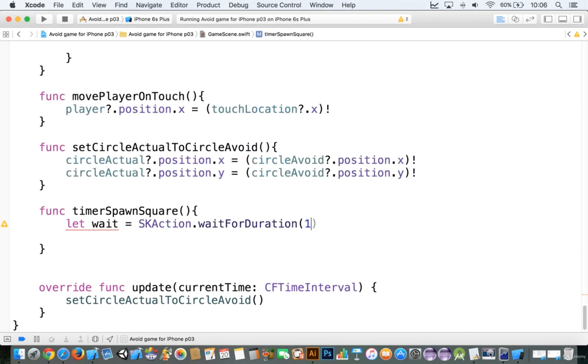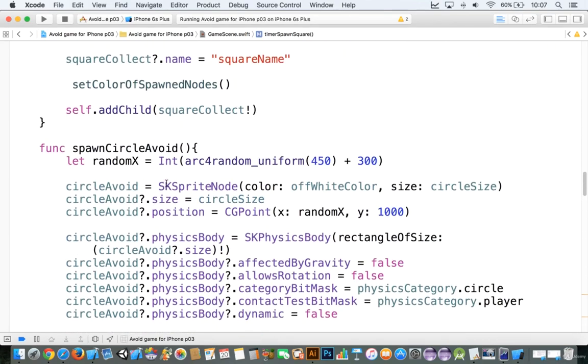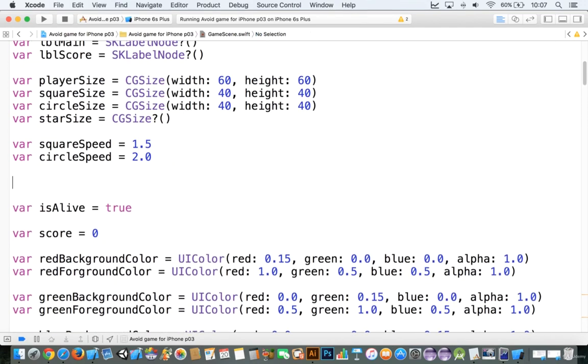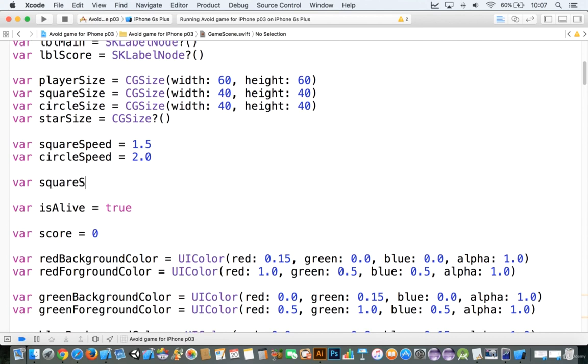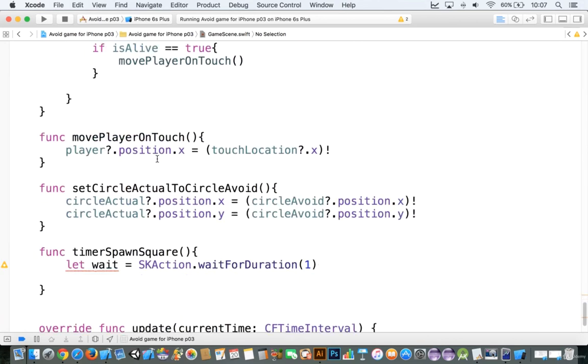For example, we can set up our spawn time up here. So let's move up to the top. And I know there's a lot of scrolling because the text is so big, but we'll call this square spawn time, make that equal to 1.0, and then var circle spawn time is equal to 2.0. All right, so let's hop back down.